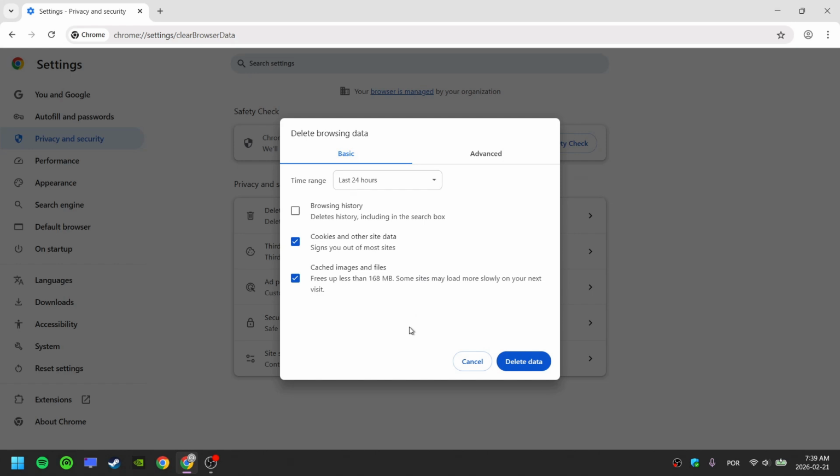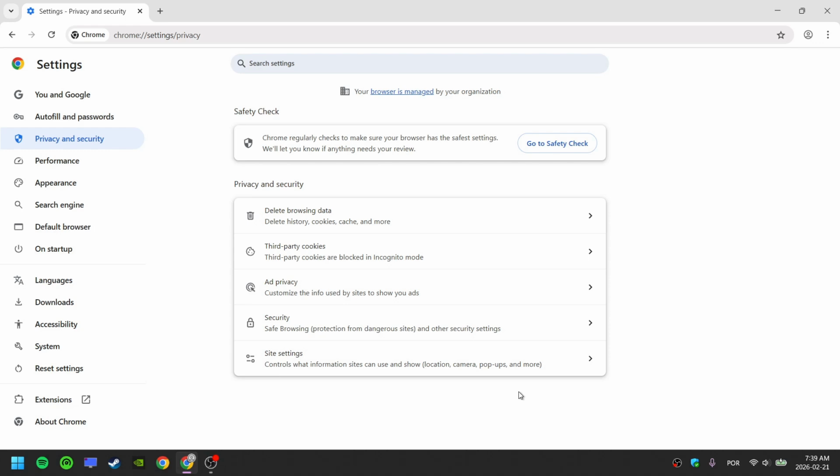After you are done with your selection, click on Delete Data. And depending on the size of the cache, this will take a minute or two. To complete the process, make sure to exit the browser.